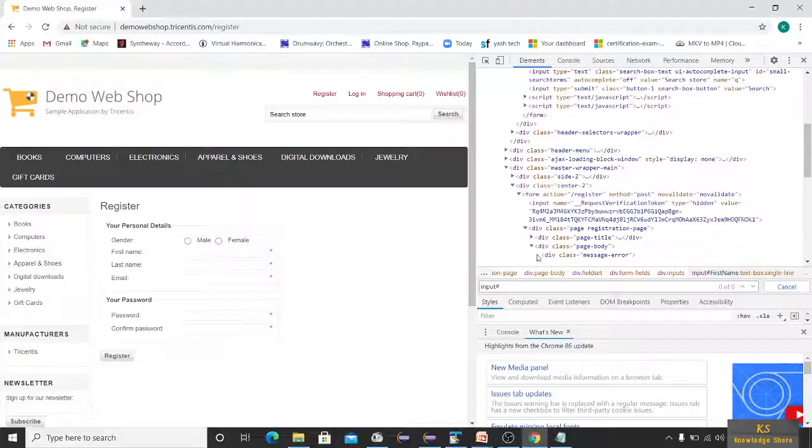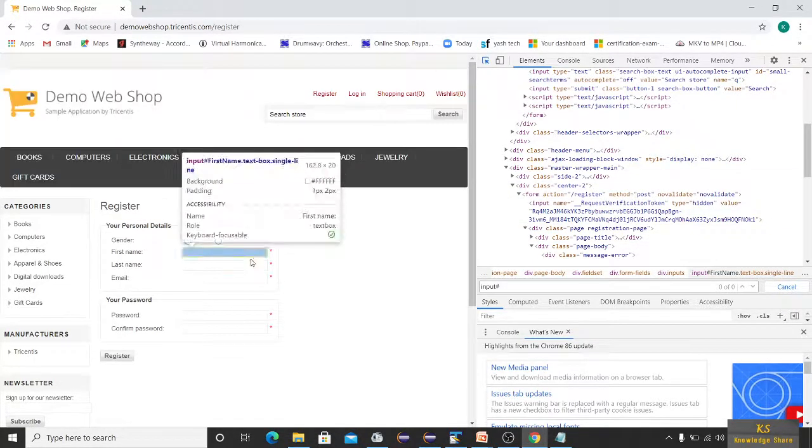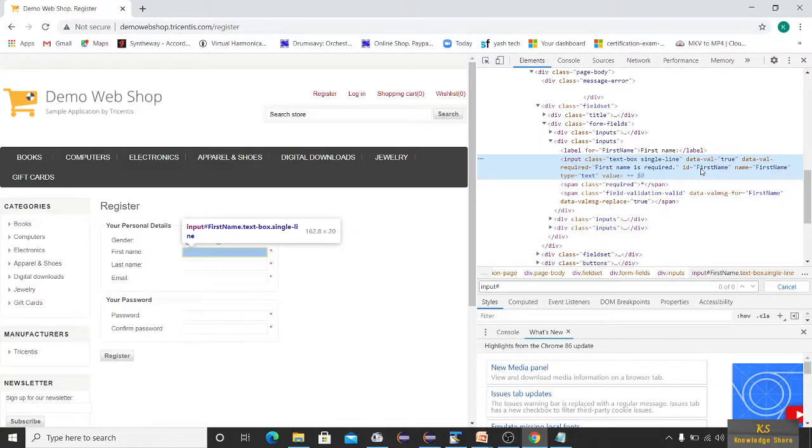Tag name, hash, attribute value. So what is my attribute value? Let me point out here again. My attribute value is FirstName, right? So let me write FirstName. You can see the element is identified, and you should be seeing only one of one. You should not be seeing two or something like that. Remember this very clearly. This is very important: one of one only, you should have a unique element. This is how you will write your CSS selector.